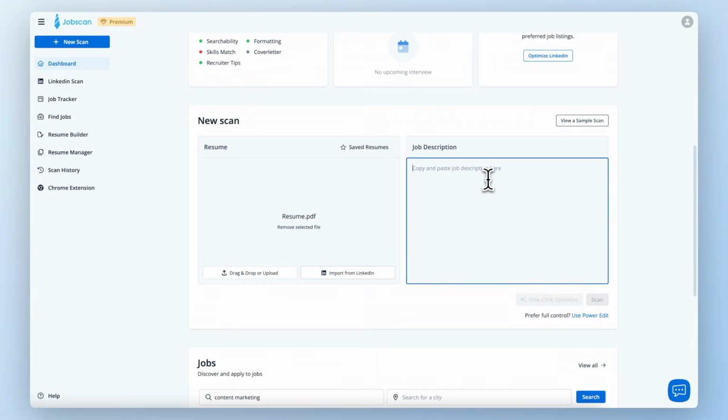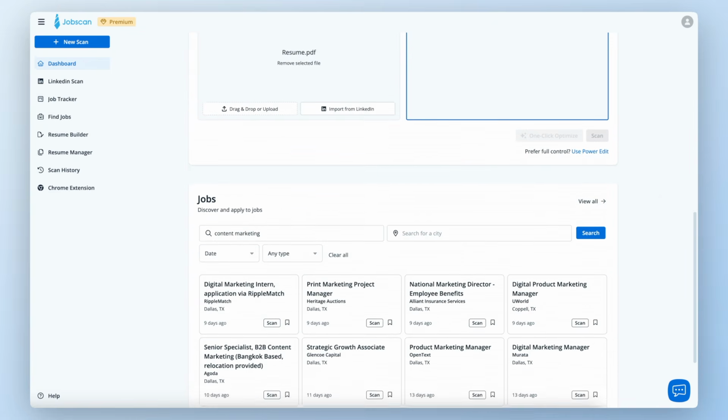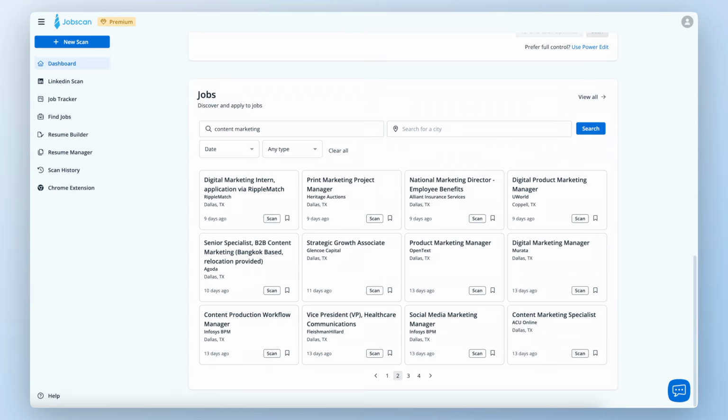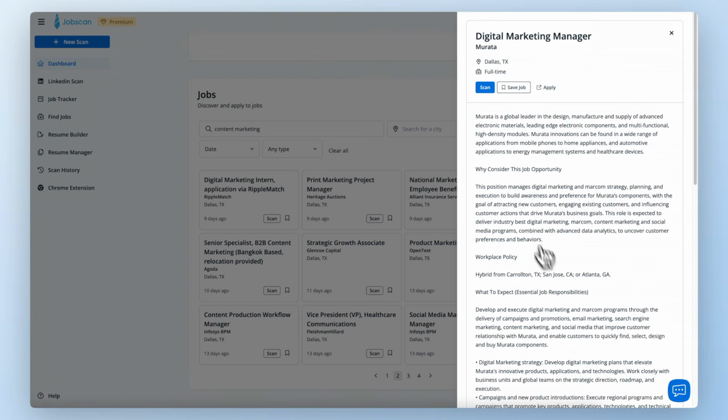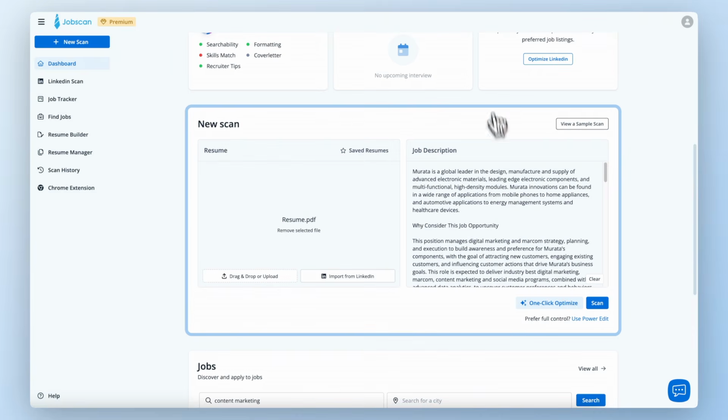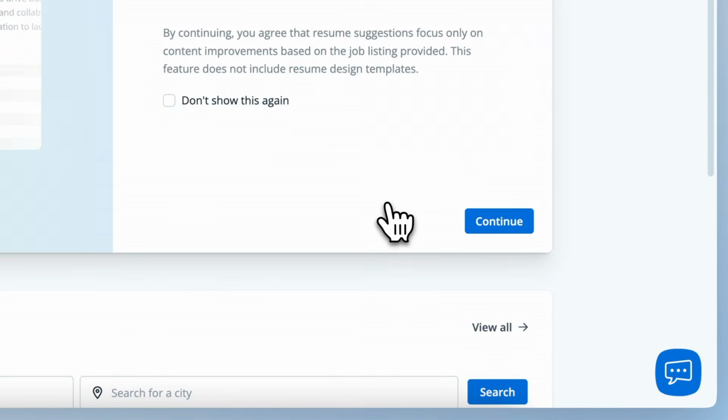You can paste in a job description from any job board or company website, but I'm going to start from the jobs search board in Jobscan and select this job that I want to apply for. I'm going to click on Scan, which will automatically paste that job description into the window. Next, click on One-Click Optimize.